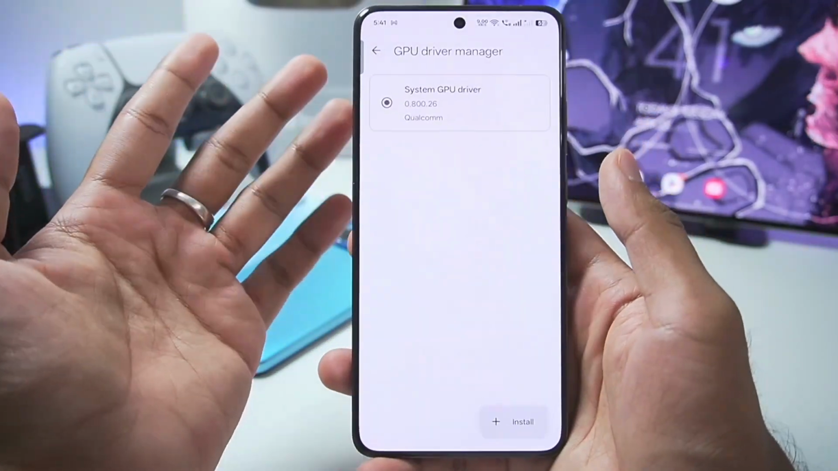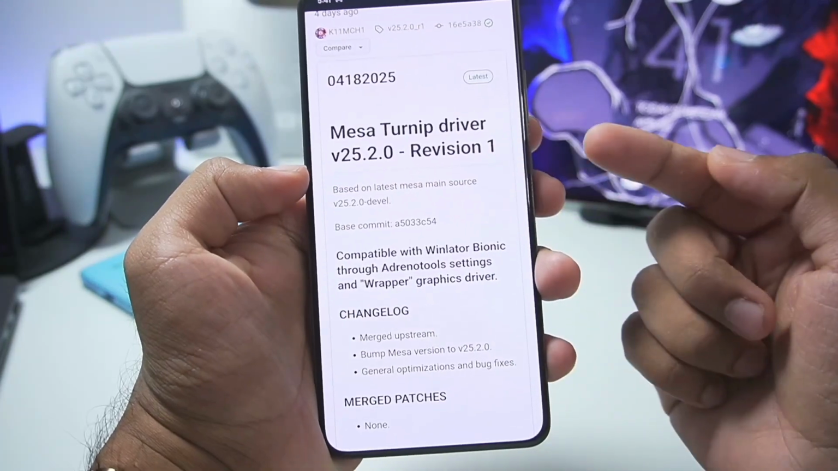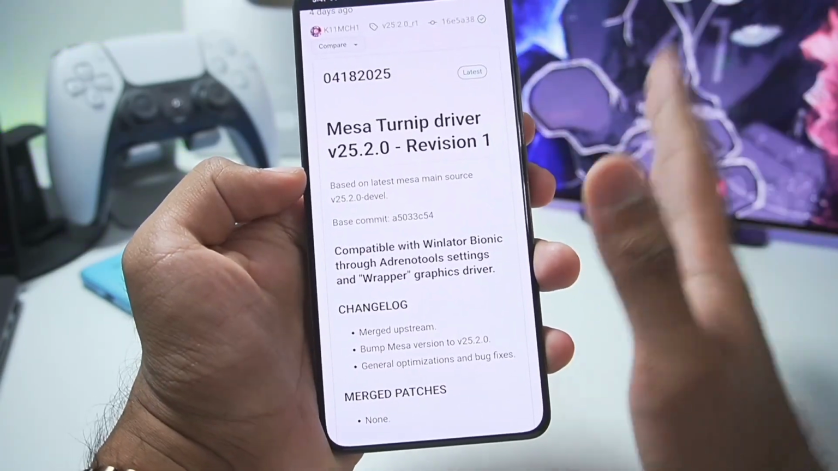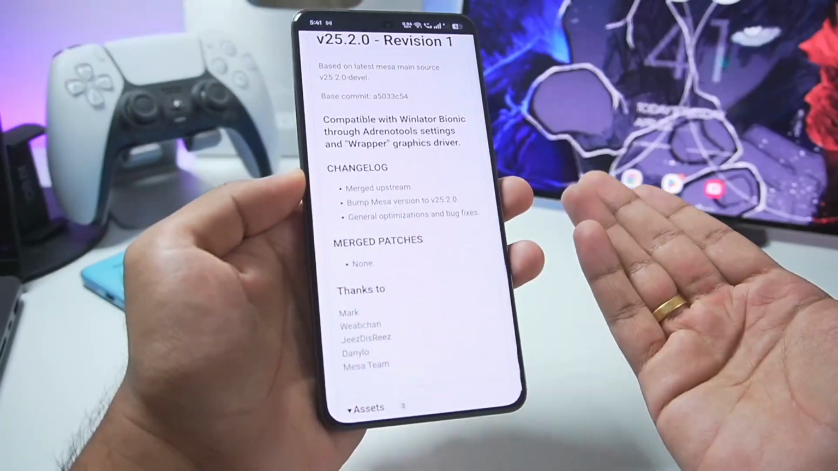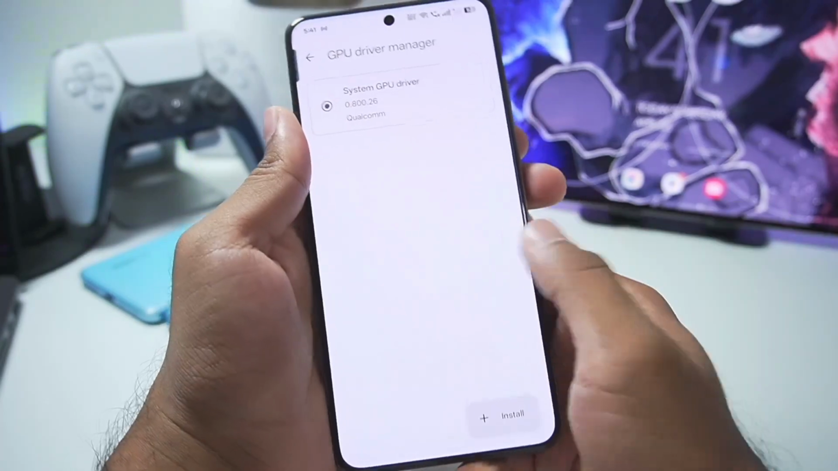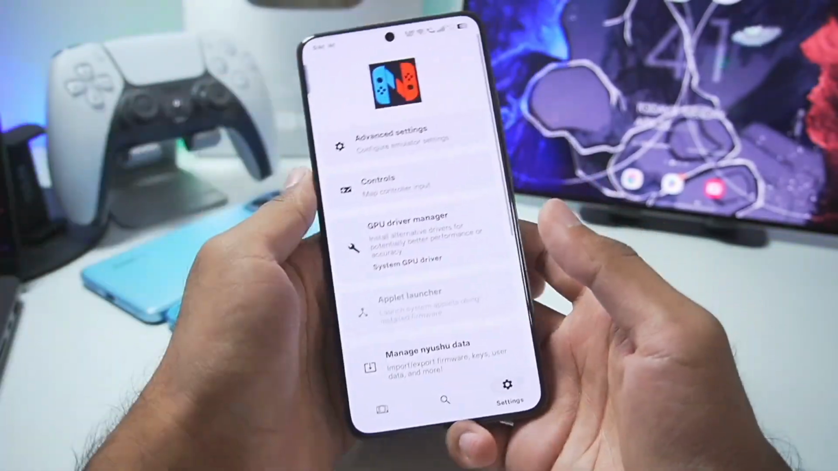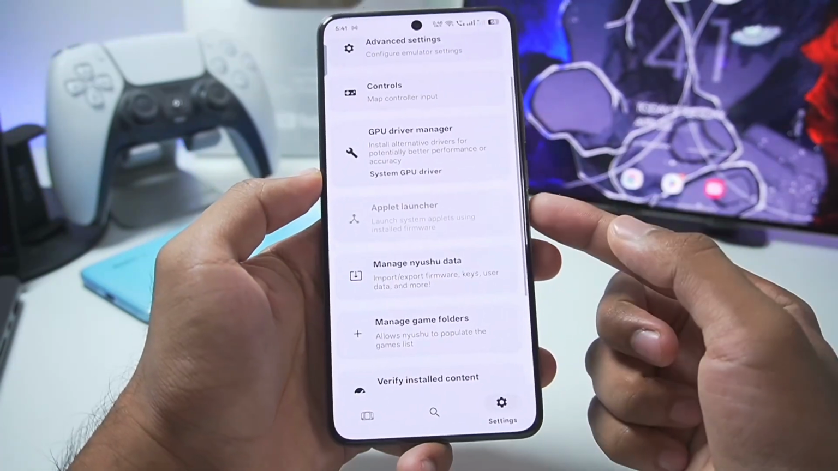In terms of custom graphics driver, you can import the latest Mesa Turnip Adreno driver version 25.2.0 revision 1. Now this is pretty amazing as it provides better compatibility and performance on Snapdragon processor Android devices. Nonetheless, as the device which I am using does not really have Turnip driver support, we'll go with the default graphics driver. Once that has been done, I want to check out the Applet Launcher's Q launch feature.